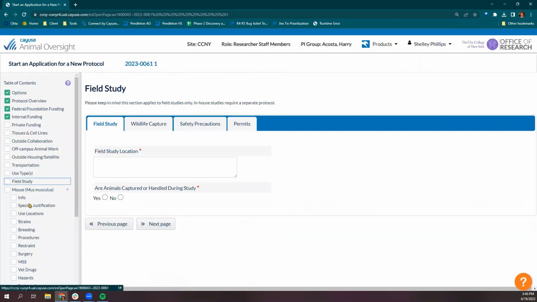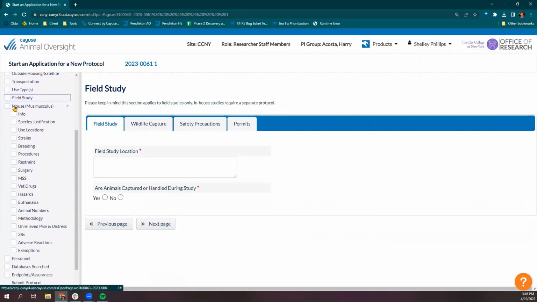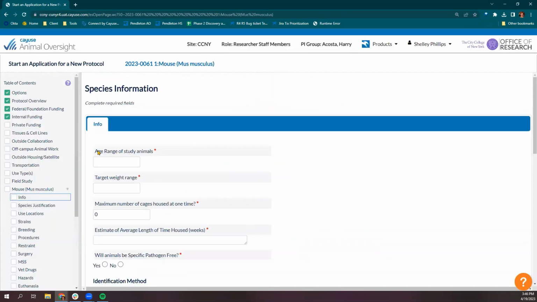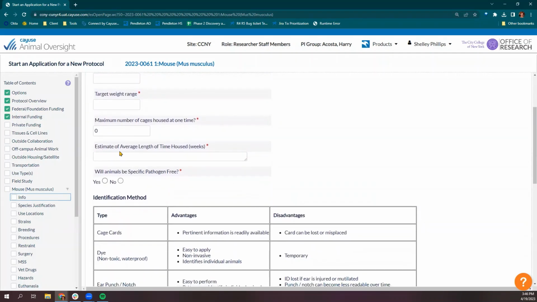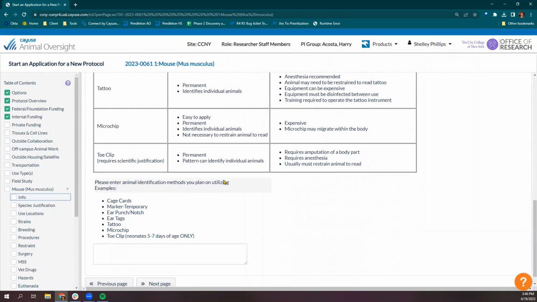The next sections that we'll be filling out are going to be in regards to this mouse species here. So our first is general information, asking the age range, the target weight, the maximum number of cages that will be housed at one time, the estimate of average length of time housed, and whether these animals will be specific pathogen-free. Next, we have identification method, and this grid here will help guide you what is best for your animals, providing advantages and disadvantages for each. And at the bottom here, you'll see you'll have a text area to enter what you will be utilizing.